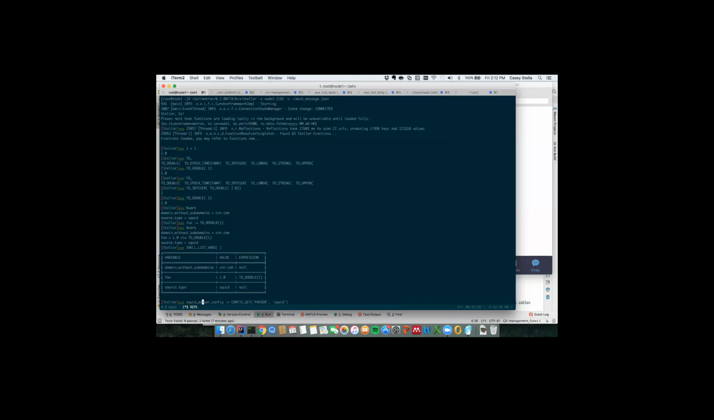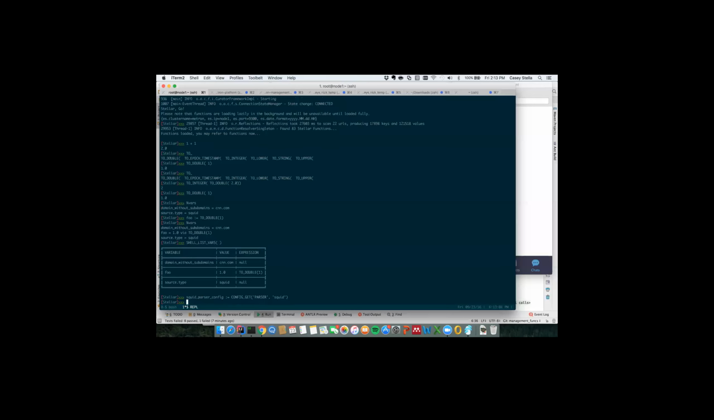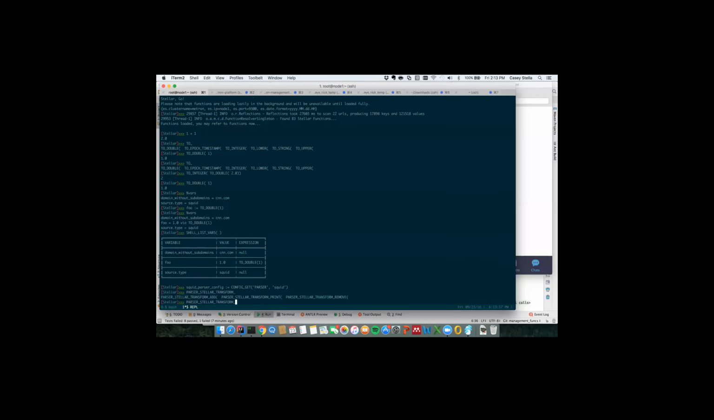Okay, you notice I'm looking back in my history. That history, by the way, spans instances of the Stellar REPL. So I'm going to pull down my config. Let's look at the transformations that we currently have in them. We can do that with parser Stellar transform, and then it's print.